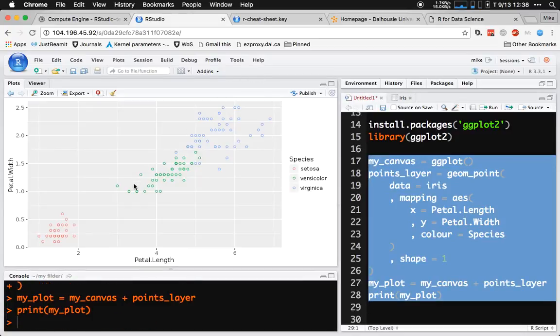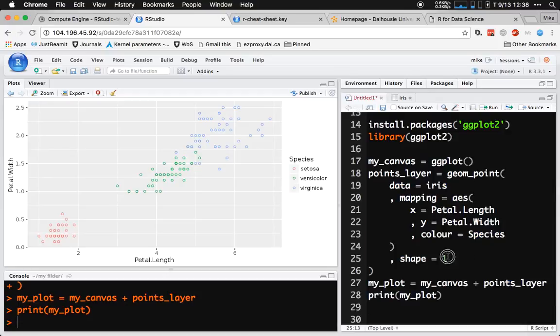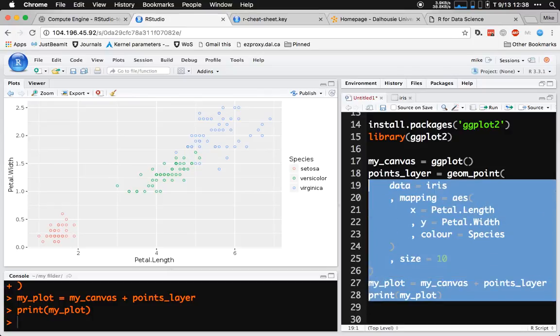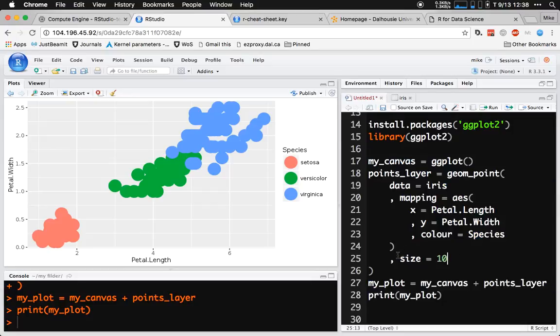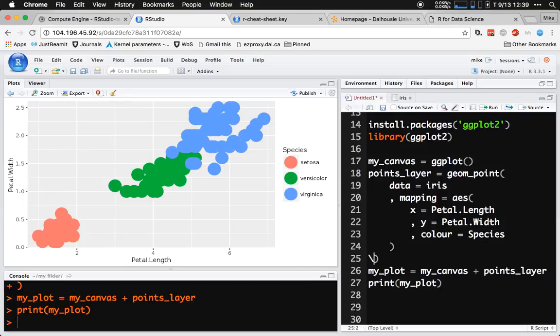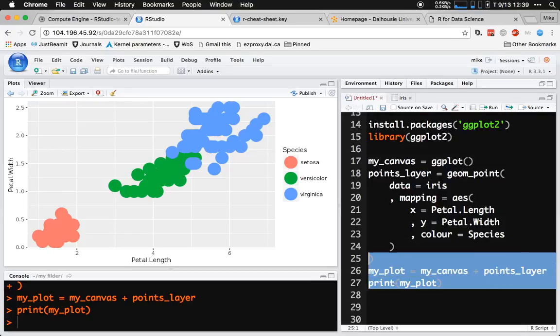Open circles. Or if we want size equals 2, let's try. So this is going to go back to the default shape, but make bigger closed circles. I'm going to delete this line and go back to that original plot that we have.